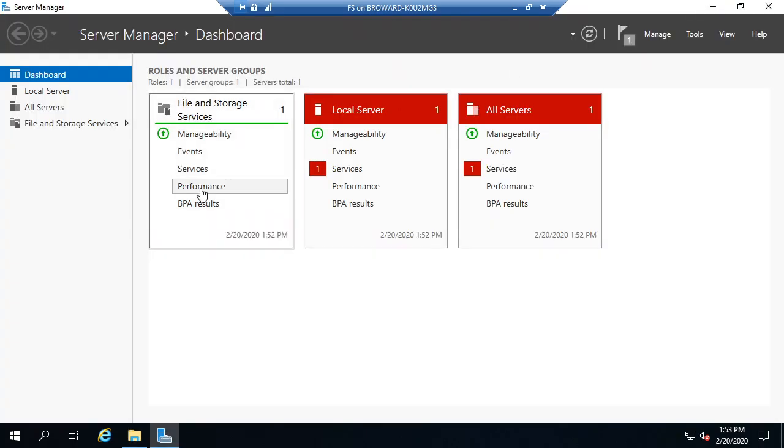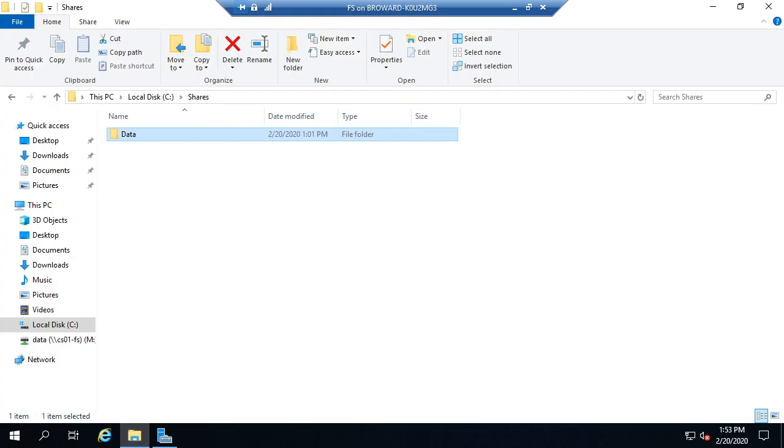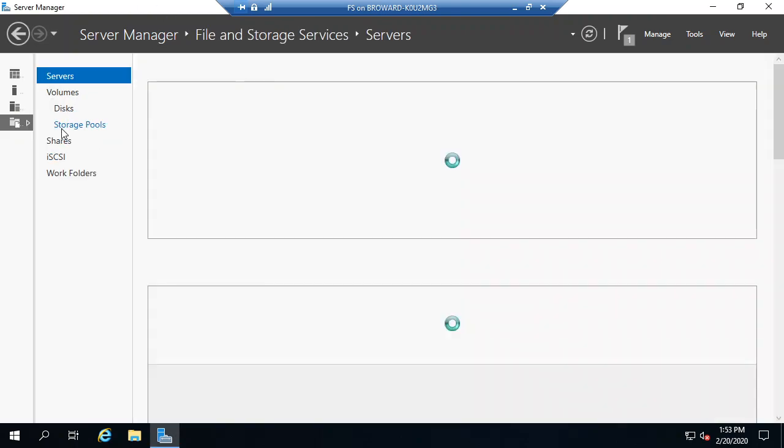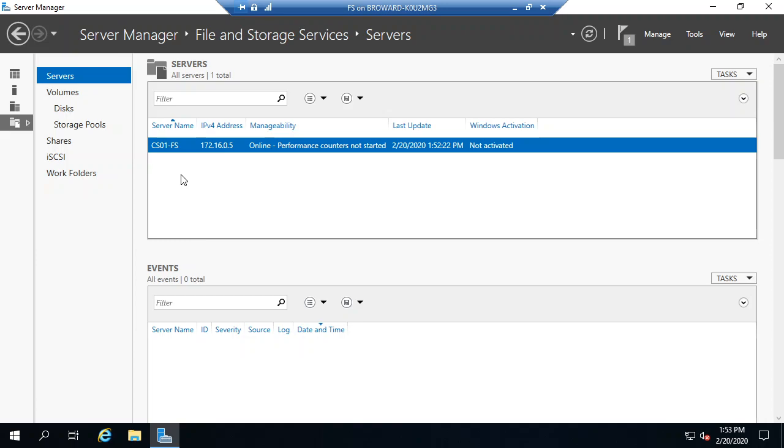Okay, now that's the old way of doing things. Now I'm going to show you the new way. From the server manager, click in File and Storage Services. Then click on Shares.